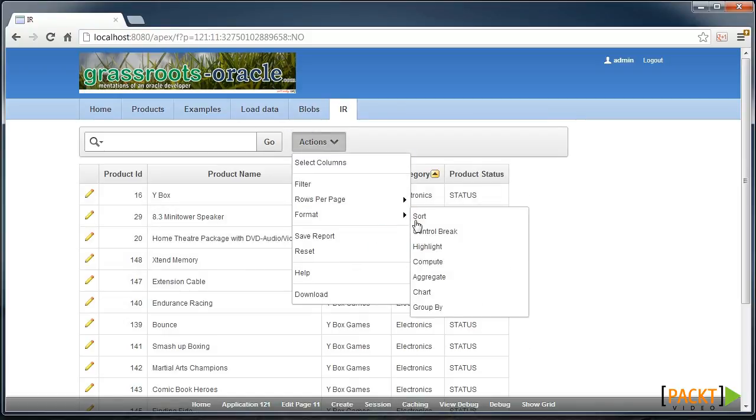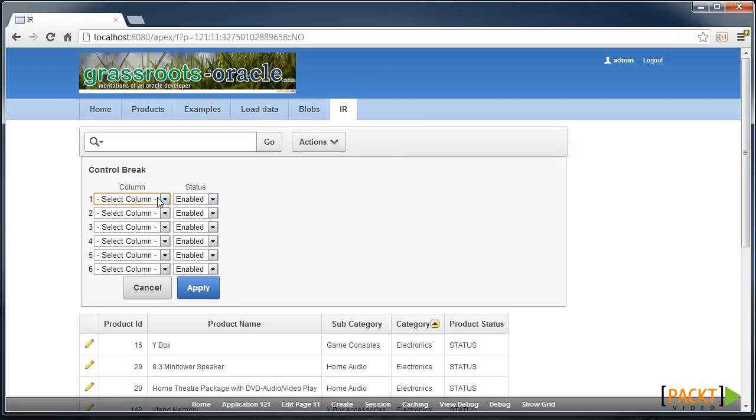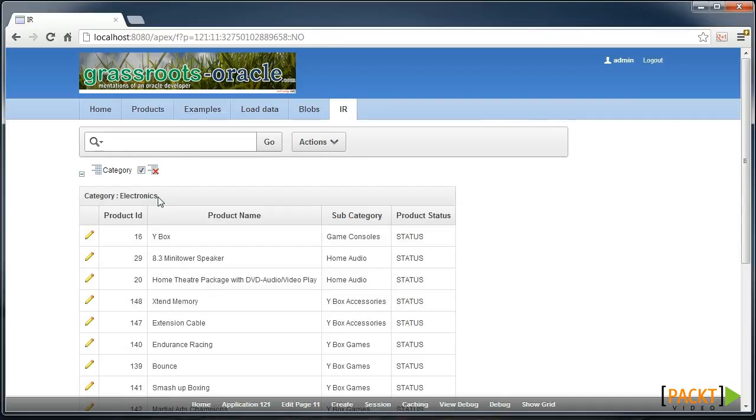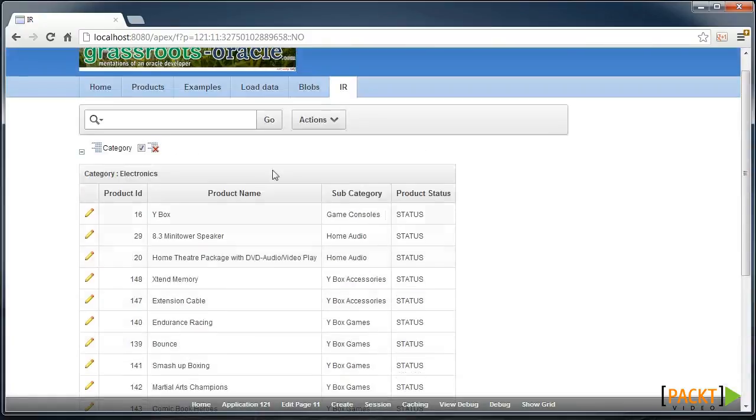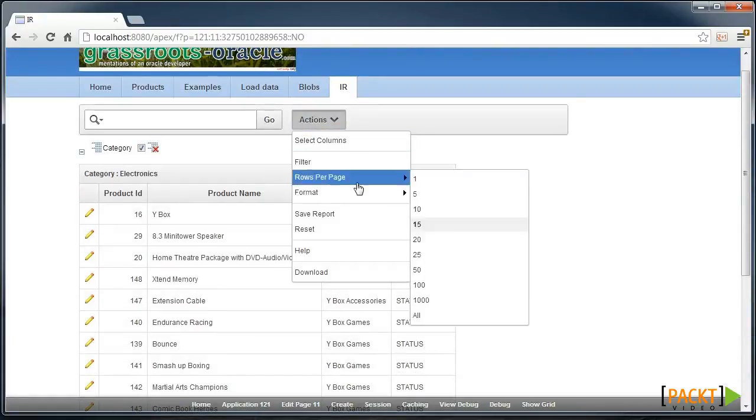We can also add a control break. In this case, we'll use the category. This puts category up the top with its list of products until it gets to the next category. So that's the control break.